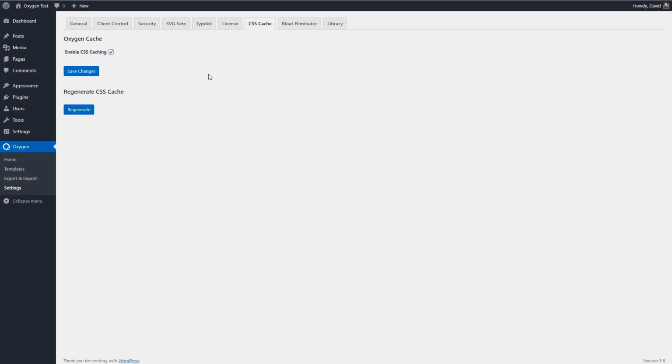Then this is a place you're going to come back to over and over again while you're building your site. And this CSS caching and regenerate CSS cache, this is in the Oxygen templates. So if you make a change to your global styles, then you'll need to regenerate this cache to reflect that so your templates have the latest global styles.